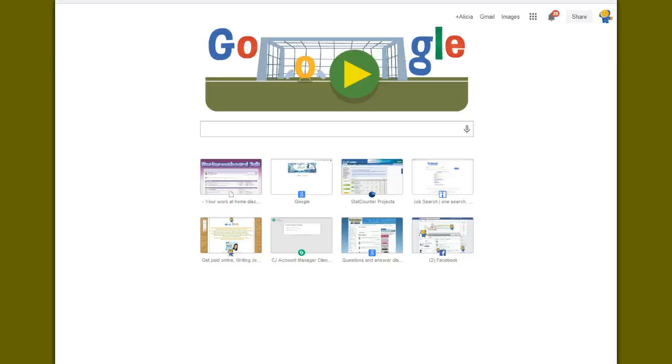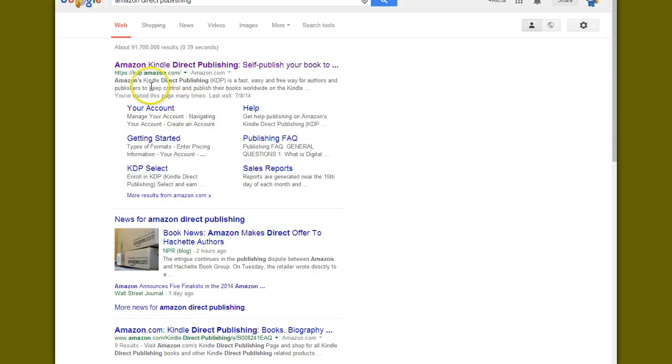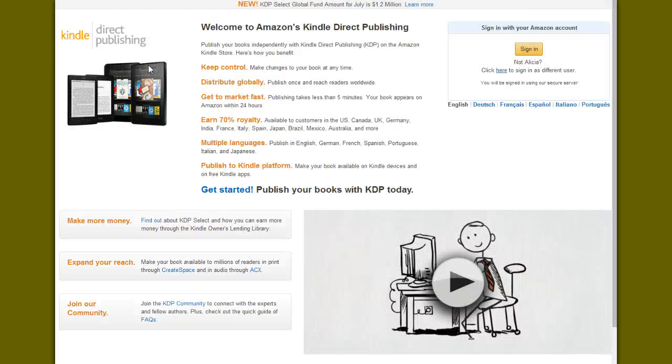So the first site that I'm going to go to is Amazon Direct Publishing. And this is a free service that you can use to publish your own books, ebooks. It says that you can earn up to 70% royalty. It's available worldwide. These are the countries that they are available in. Your books will be listed in.